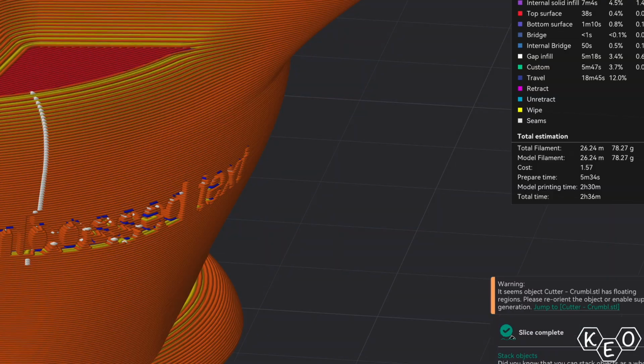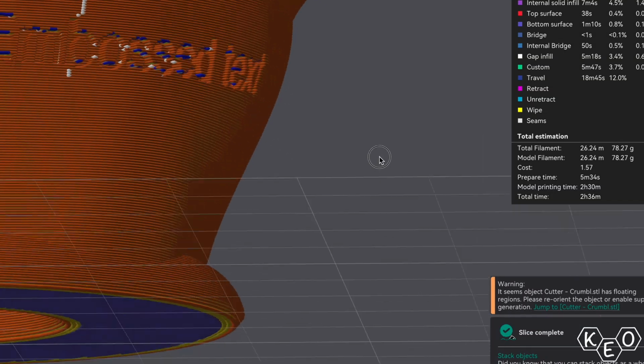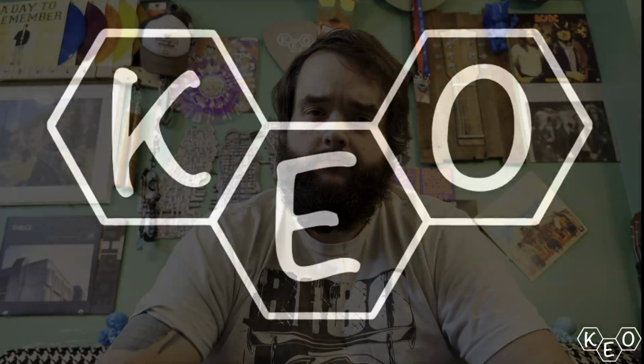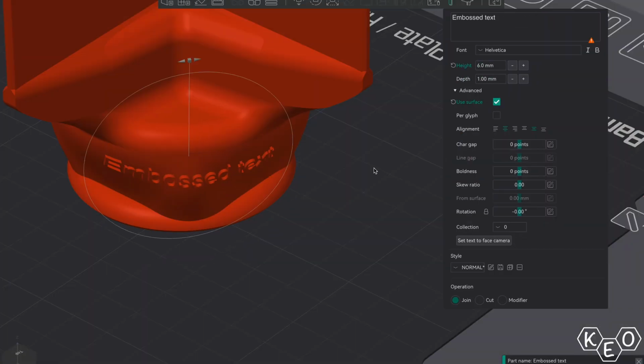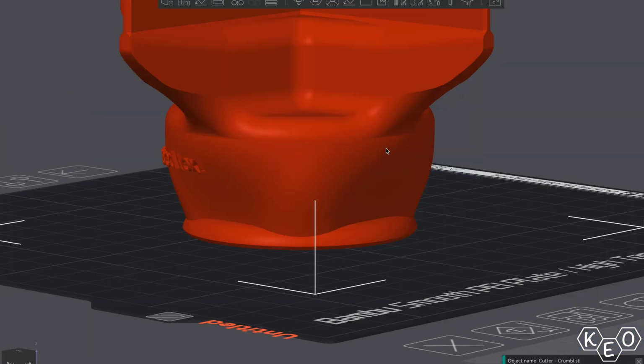Today, we're going to look at another Orca Slicer tutorial, this time talking about embossing text on the side of your models. So this is a tool I've used a handful of times, and it's pretty convenient compared to a lot of the other offerings out there, especially the CAD-based ones.